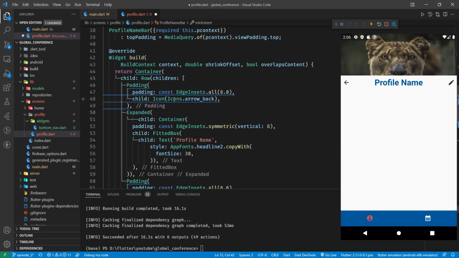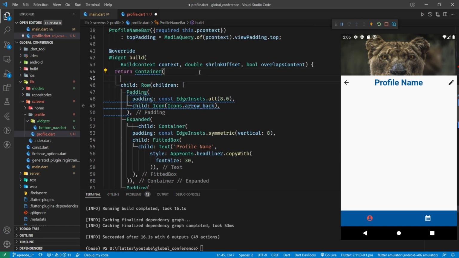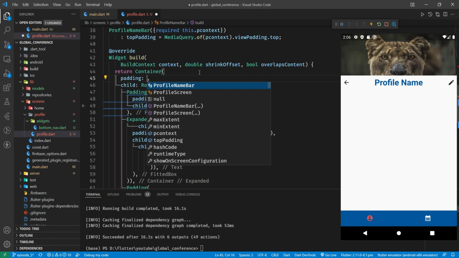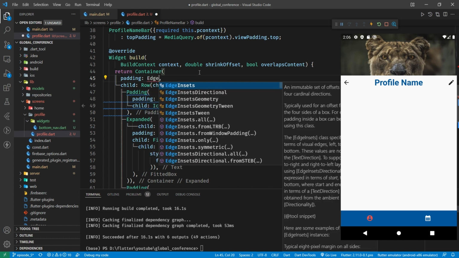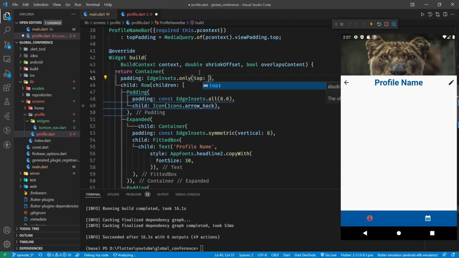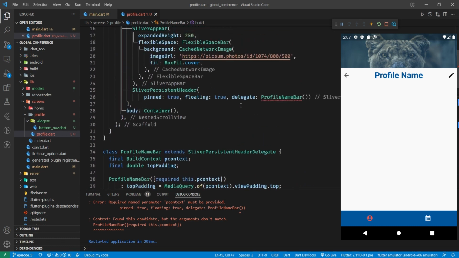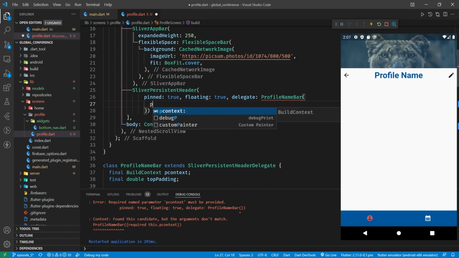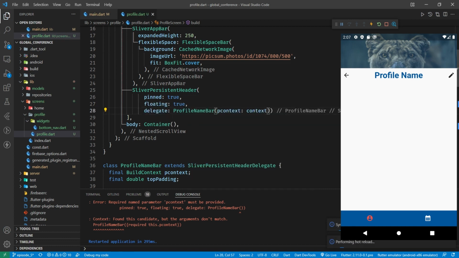And then finally, in our container at the top, we're going to put padding edge insets only top, and it's going to be the size of the top padding. Let's save that and refresh the app, and it's not going to work because we're not sent in the context. So the p context is going to equal the context. Right, let's save that now.